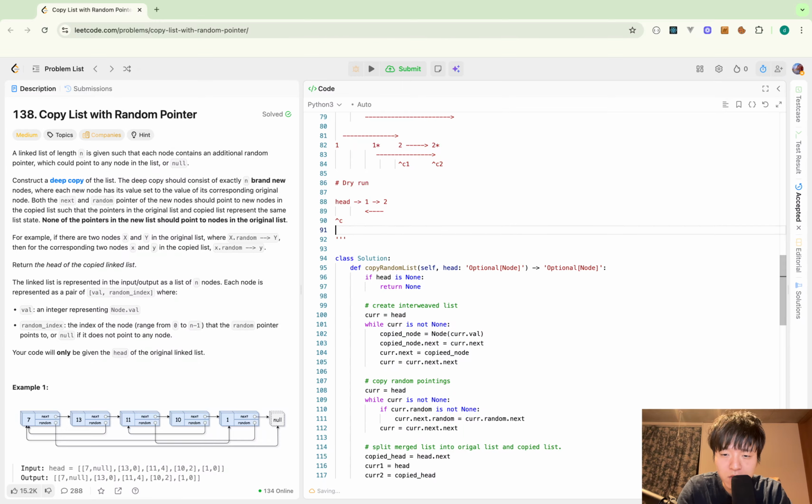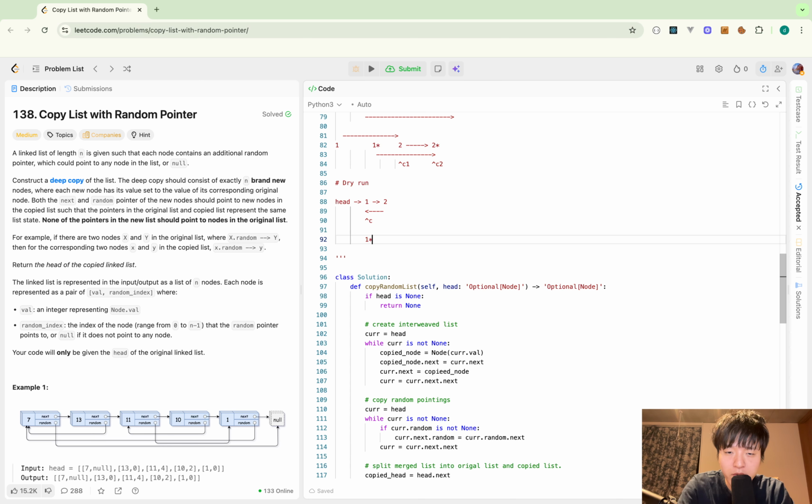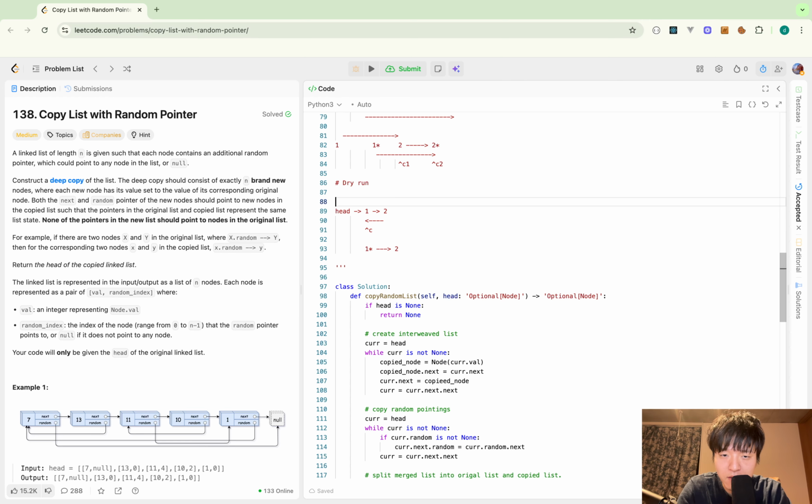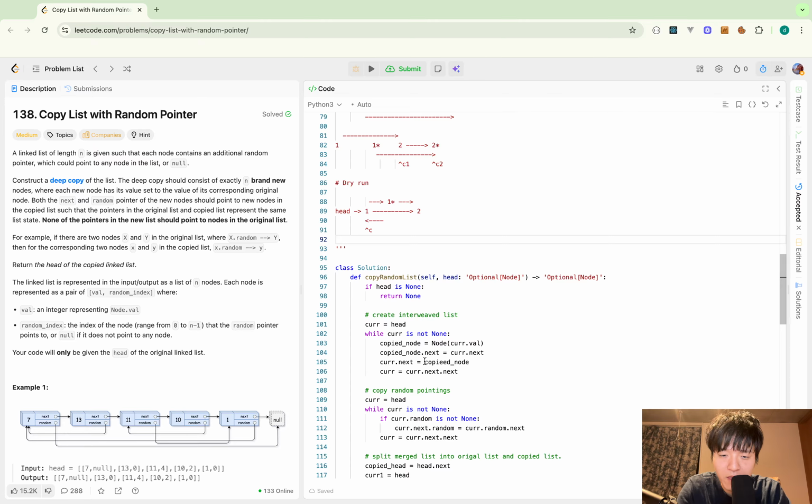The copy node is a copy of current, which is the node with value 1. Copy node next is current node next. So one copy is now pointing to node 2. Then current dot next is the copied node. This one is now pointing to this, and this is pointing to node 2. Like this. Then in line 106, 105, current dot next is pointing to the copied node.